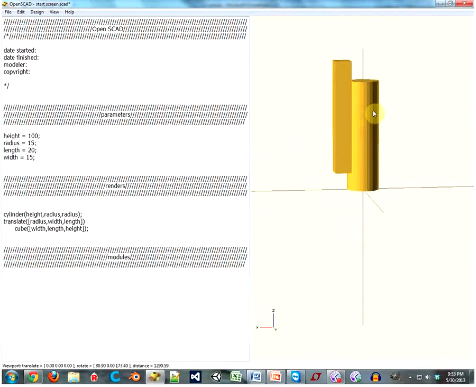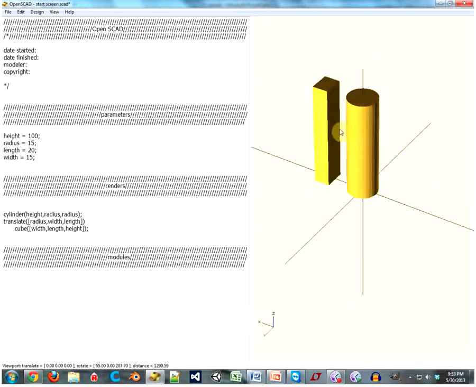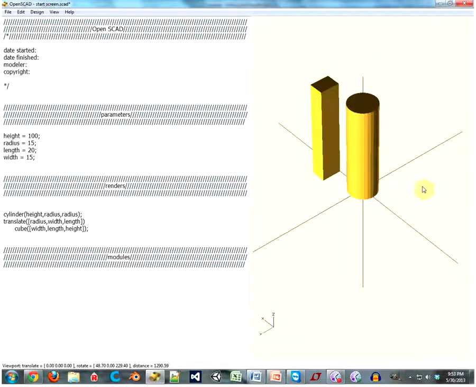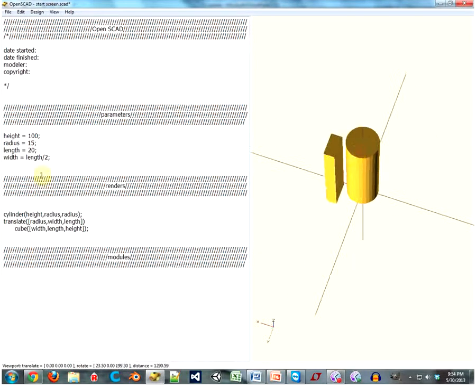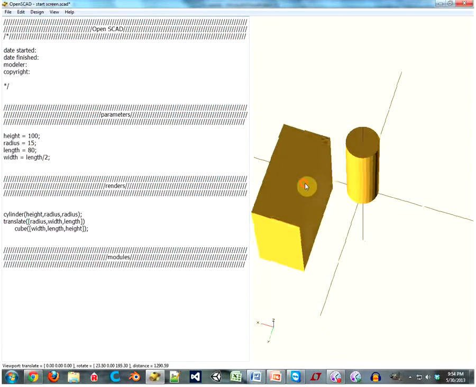Isn't that cool? And this works literally anywhere you can put a number. Anywhere you want. And you can even reference other parameters in your parameters. So let's say we want the width to be half the length. Just put in length divided by 2, and now your width is half your length. You can change your length to 40, and it's still half. 60. 80. See?